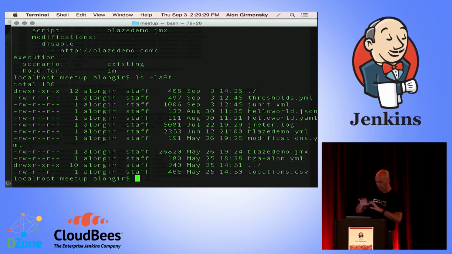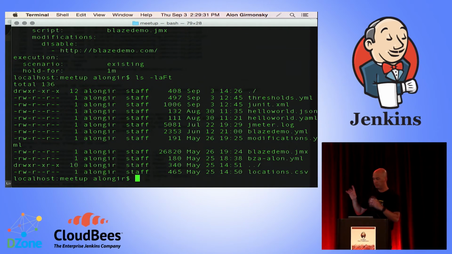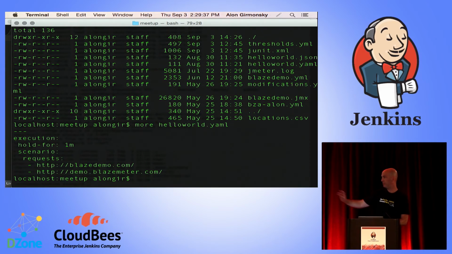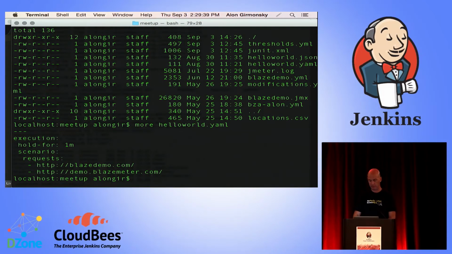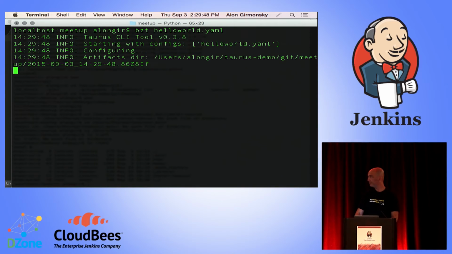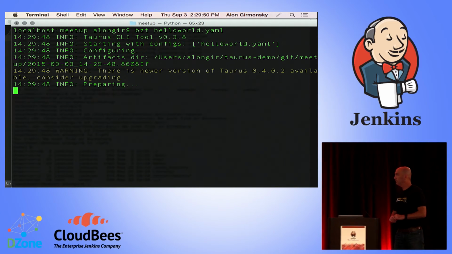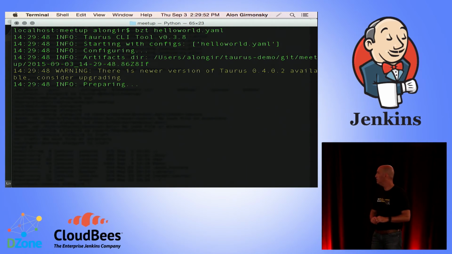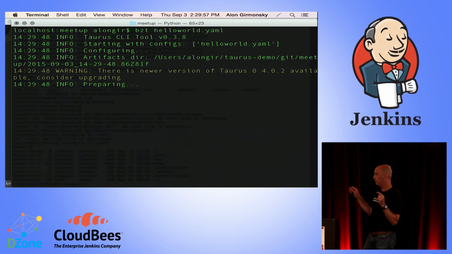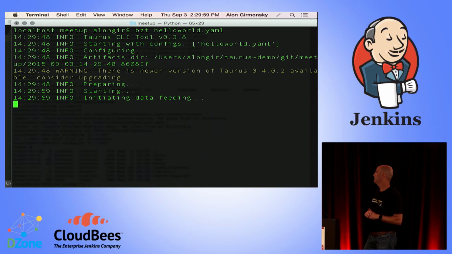Just before I dive into that, I'm actually going to run the hello world, which is very simple. It's BZT hello world YAML. So assuming I have a good internet connection here, because I'm running a load test from my own PC.